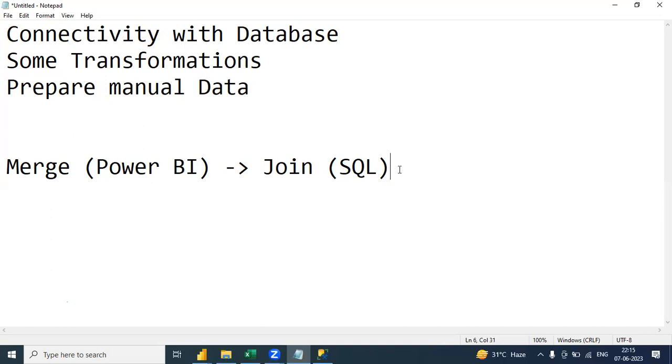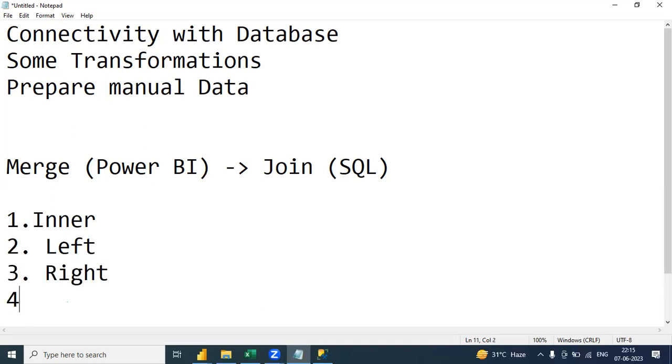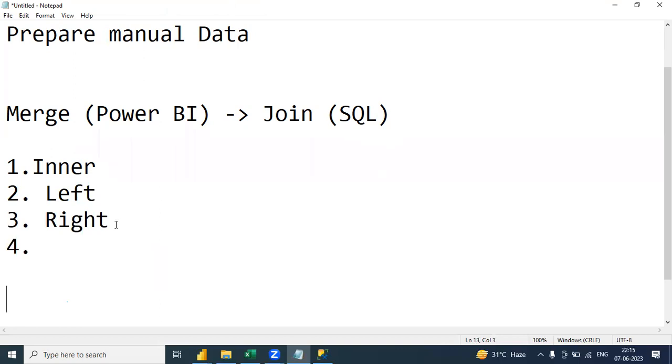And we have a total of 6 types of join in Power BI. First, inner; second, left; third, right; fourth, full; fifth, left anti; and sixth, right anti.